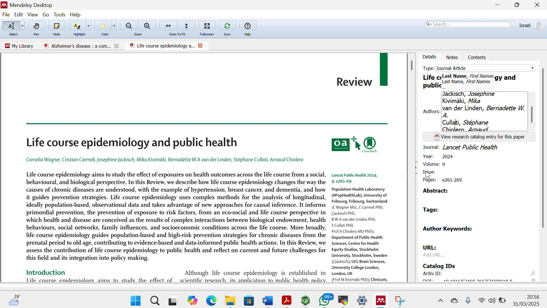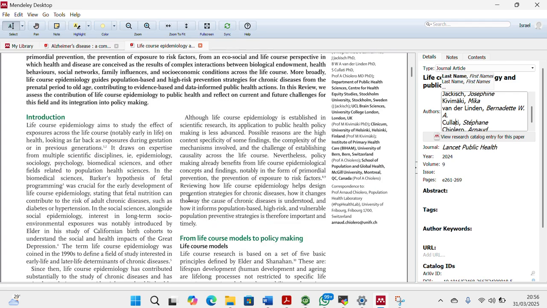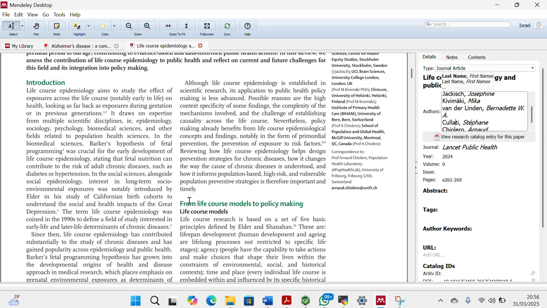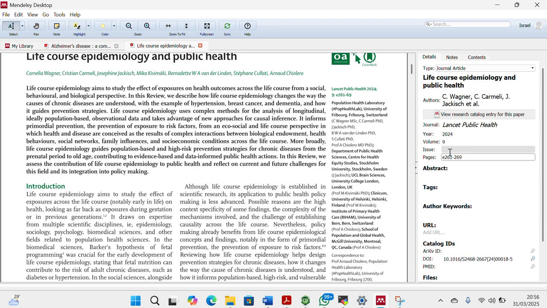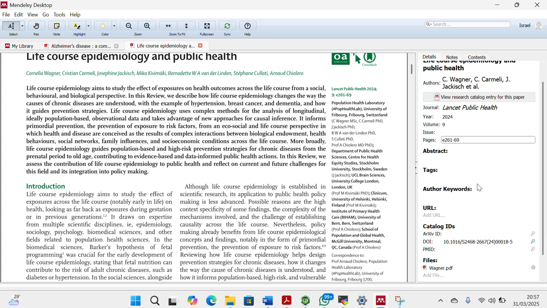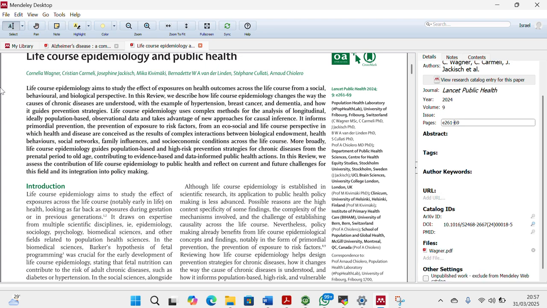The next is the name of the journal. Very important. You have to just look around to confirm and ensure it is correct. Okay, yes, here, The Lancet Public Health. The year 2024, volume 9, page E261 to 69 or 269, whichever. But you can just leave it like that, and so we have information here. Then there are other things you may want to add. For example, this is the abstract.